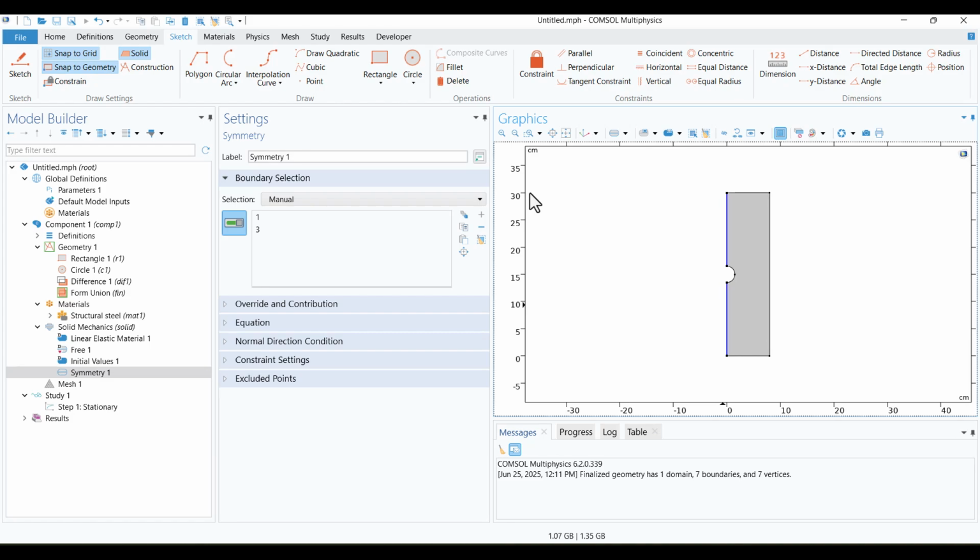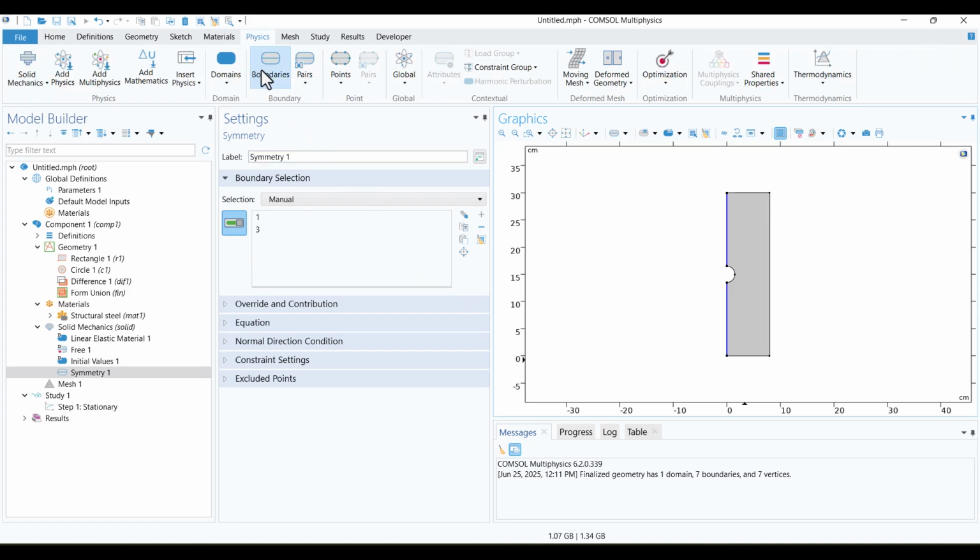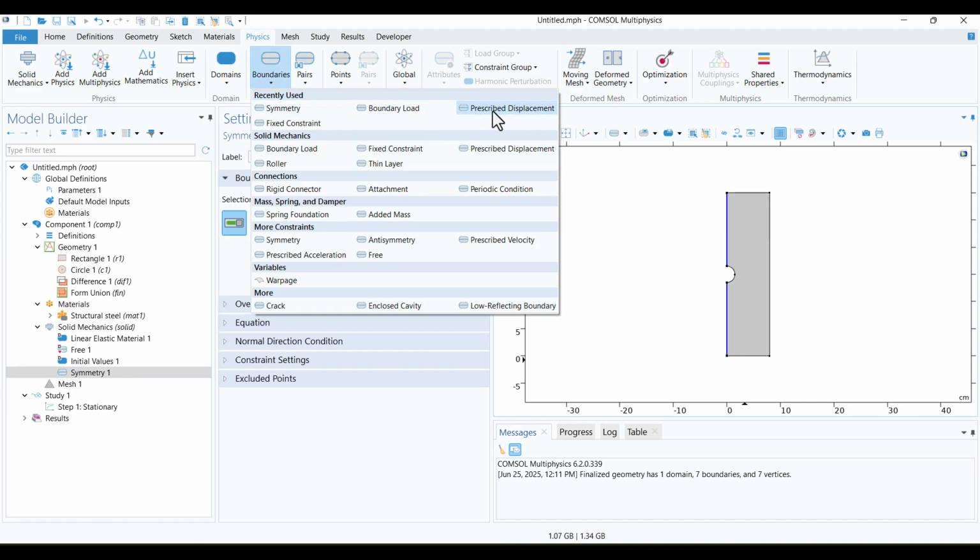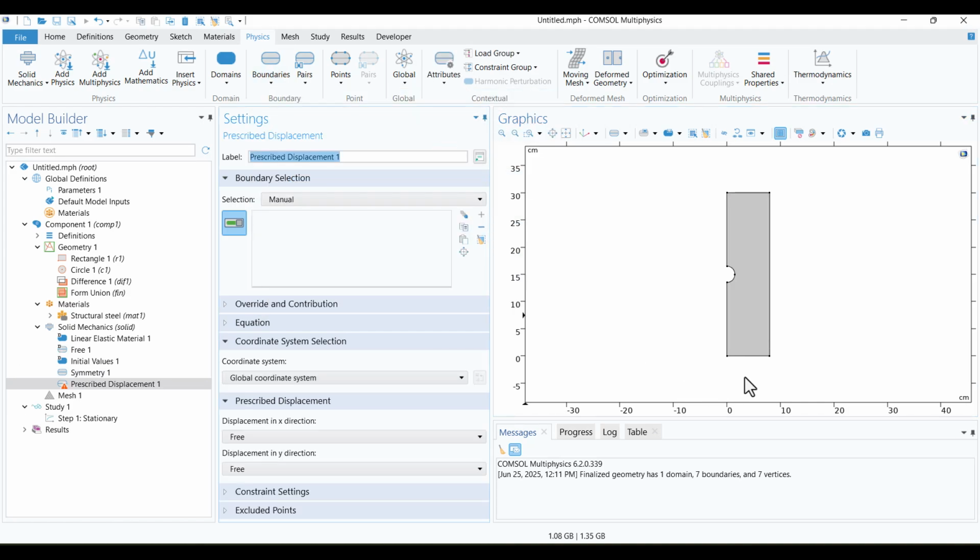To avoid artificial stress caused by over-constraining the model, we need to apply appropriate boundary conditions. Instead of using a fixed constraint, I'll apply a prescribed displacement on the bottom edge of the sample. Navigate to the Physics section, expand Boundaries, and select Prescribed Displacement. Choose the bottom line and constrain only the y direction.